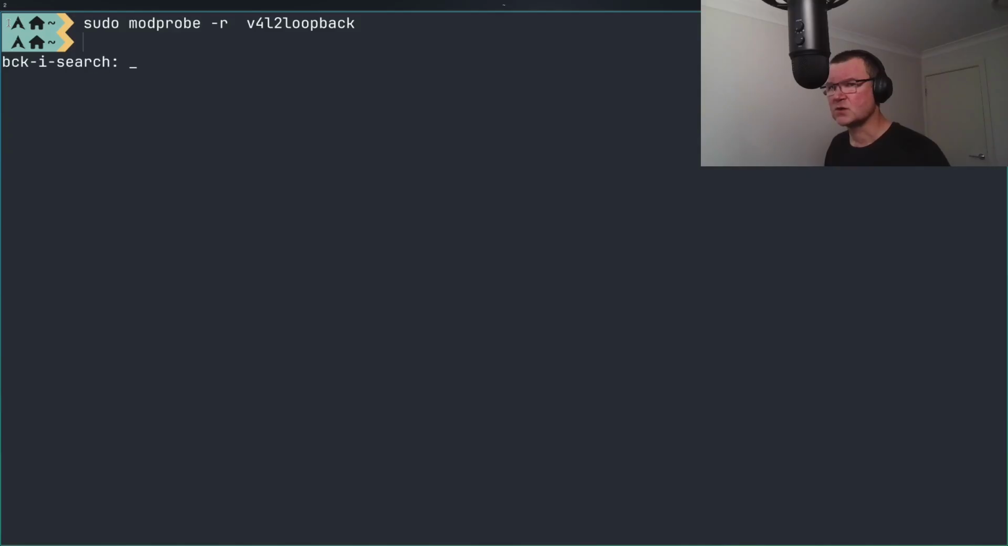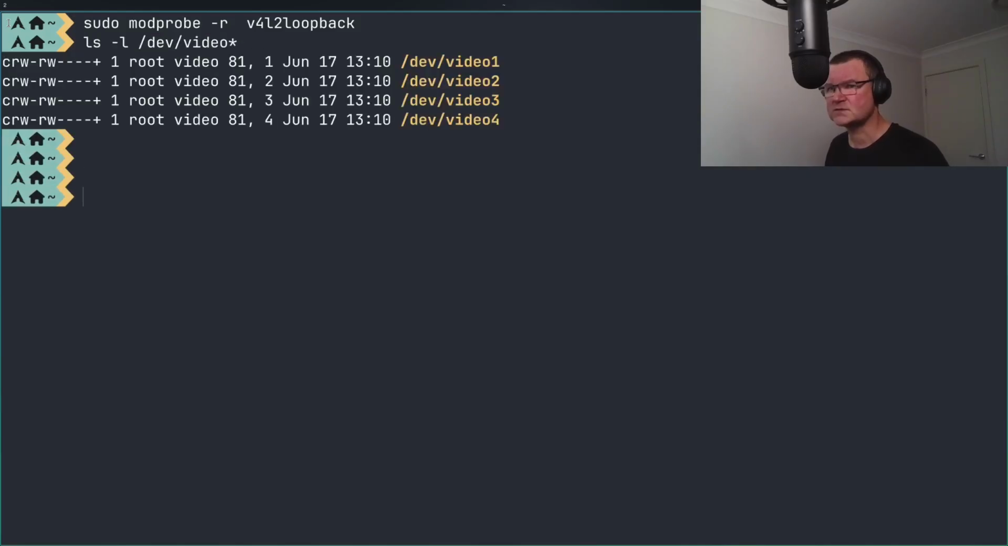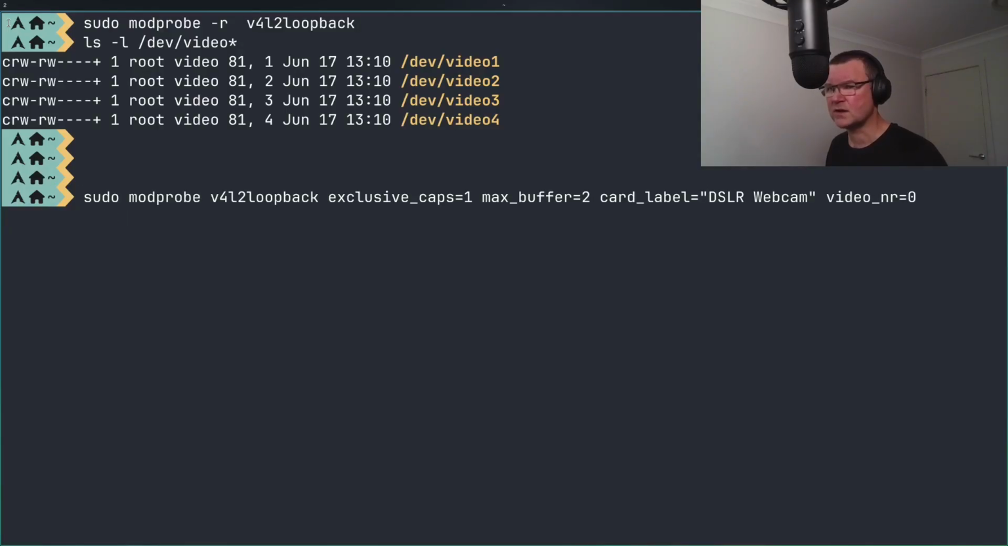modprobe -r. So if we look at our video devices on this machine, we can see that we've got video 1 to 4, and I want the loopback device to be on video 0. So to load the kernel module, we can again run modprobe. So this time I've got exclusive_caps=1, which we got from the Gphoto documentation. I've added max_buffers=2 because I just want simple double buffering. And then I've added this video_nr because I want it to be on video device 0.